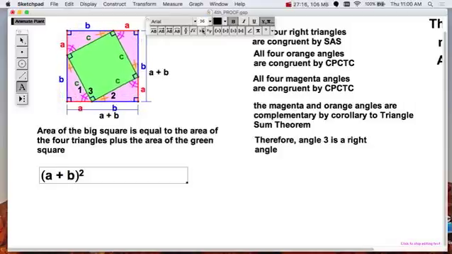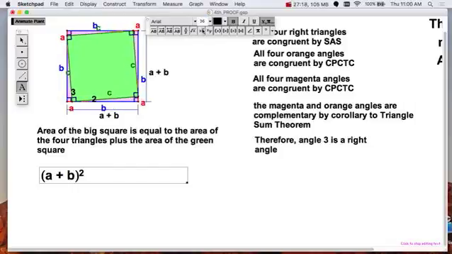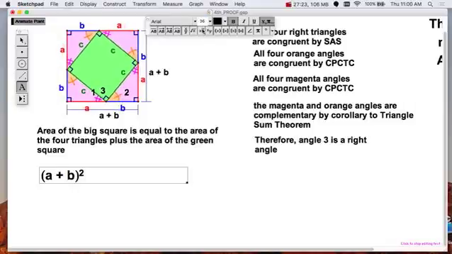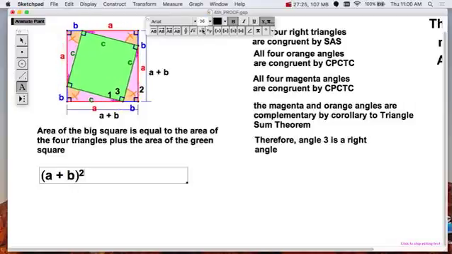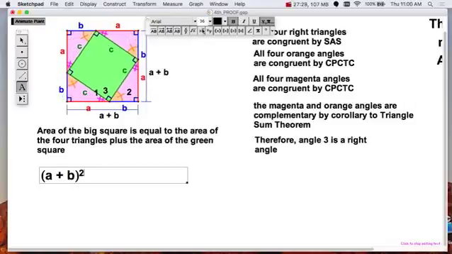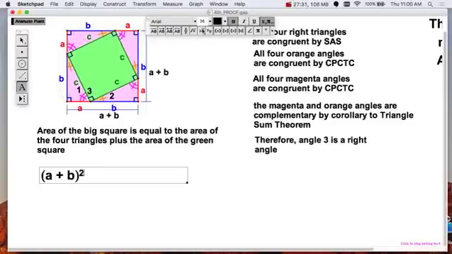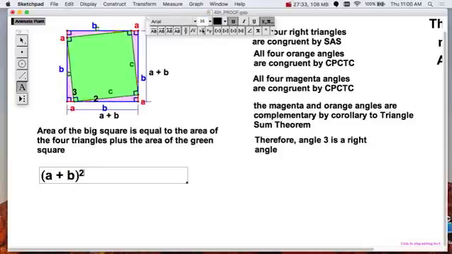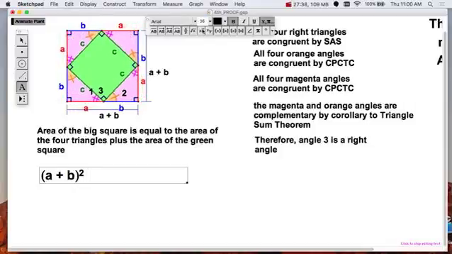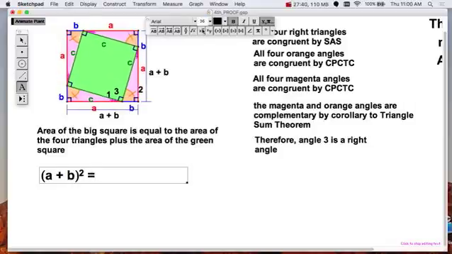If you get stuck on the logistics of doing this, please help each other, and I'll be glad to help you, but let's get through the logic. If you are up here in the exponent, and you want to get back down to writing normal, hit the right arrow. The right arrow drops you back down. So, that's the area of the big square.